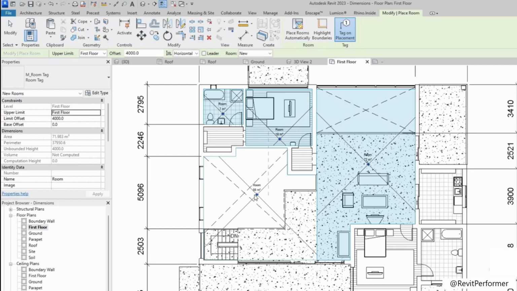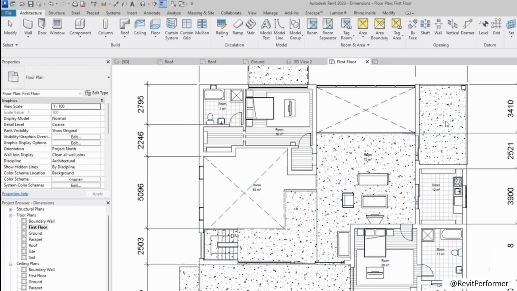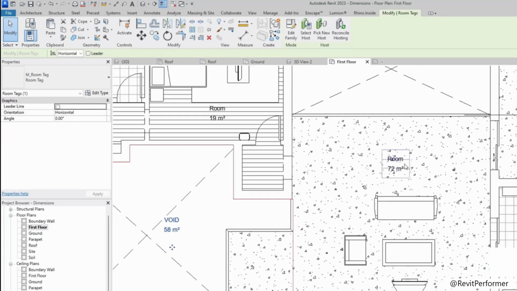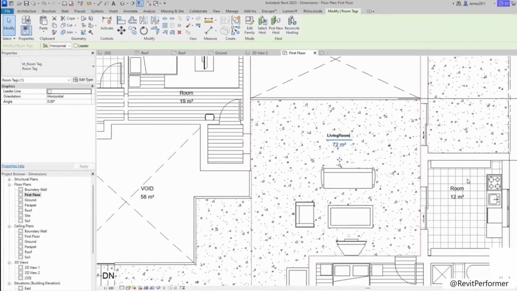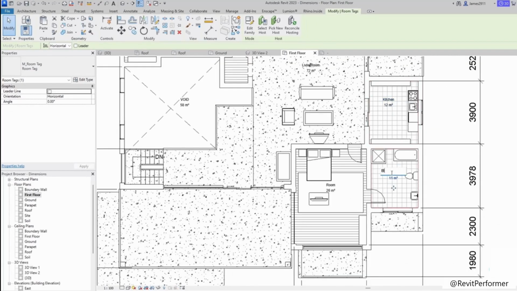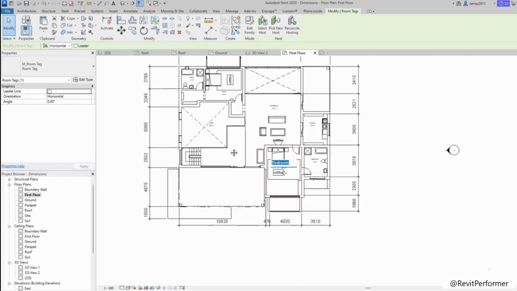I can do that there and draw another room or space here. Once the spaces are enclosed, we can give them a room tag: living room, kitchen, bathroom, and bedroom. You can do the same for these bedrooms and bathrooms.